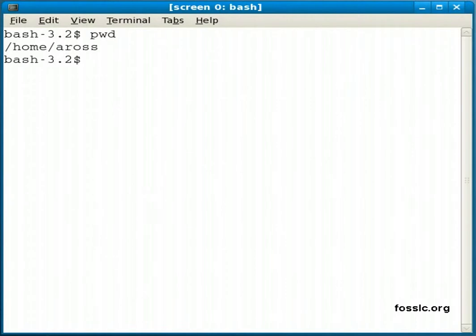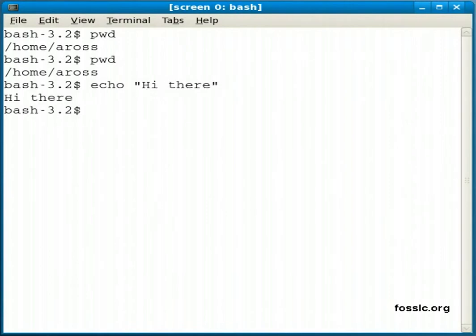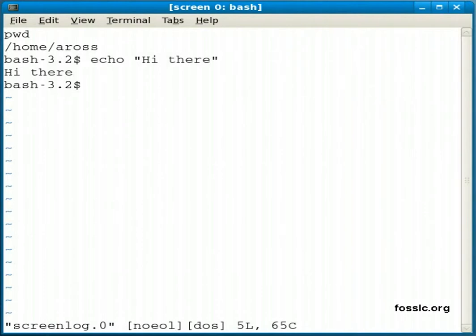If I was to type a command, for example pwd, maybe echo hi there, and I'm going to turn off logging, you'll see that now, if I look at screenlog.0, there's my commands, just as I typed them. So this is very handy in its own right.